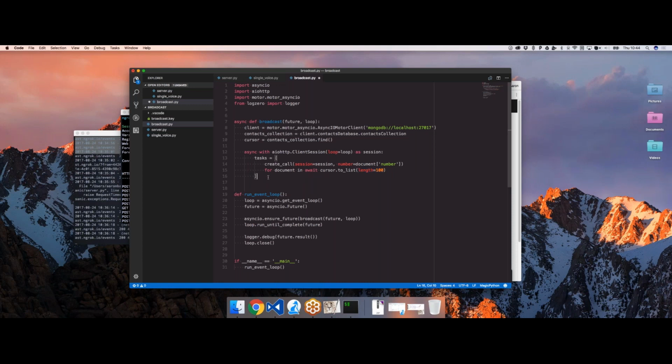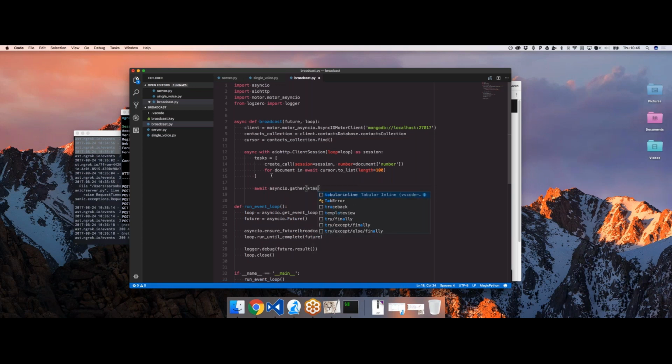And then once we have our list comprehension, list tasks is now a list of all these create calls, one for each number that's in our contacts database. And then we're just going to go, await, and we need to gather these. So asyncio, and it'll be gather actually for these, and we'll just explode that out. Great, so this will run through, create our calls using our create call method.